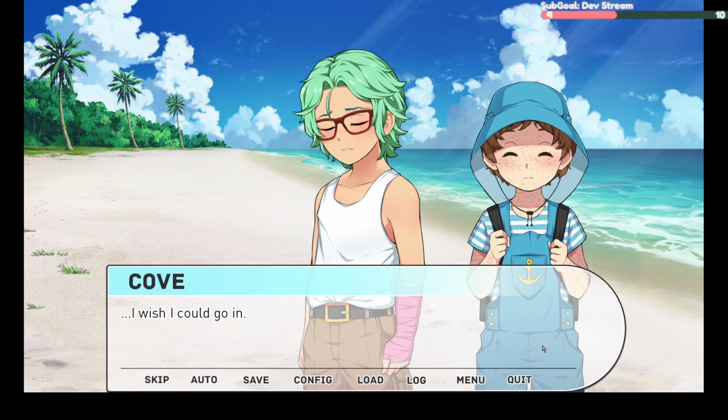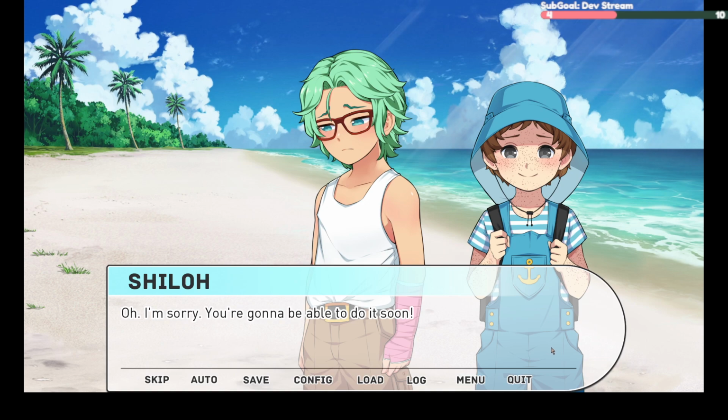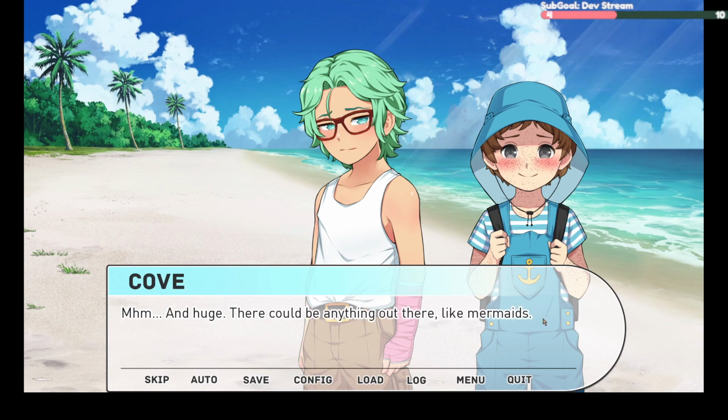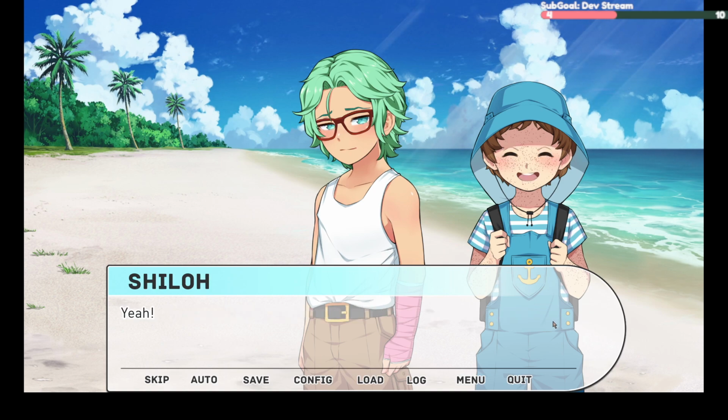I wish I could go in. The water? Yeah. Oh, I'm sorry. You're gonna be able to do it soon. Cove only sighed in response. Apparently soon wasn't soon enough. It's so pretty, the ocean. Mm-hmm. And huge. There could be anything out there, like mermaids.